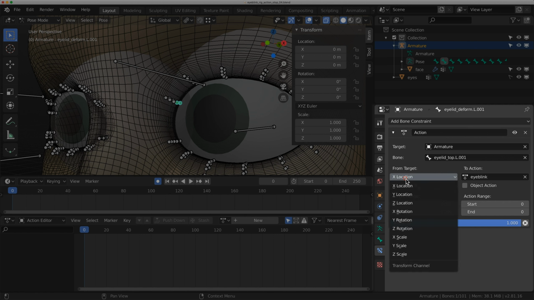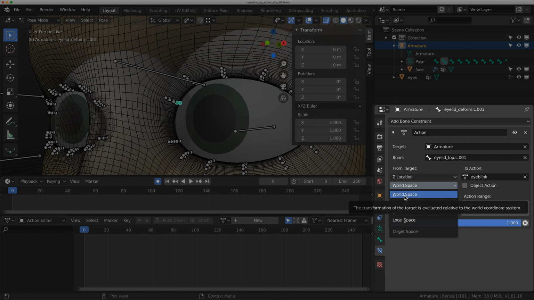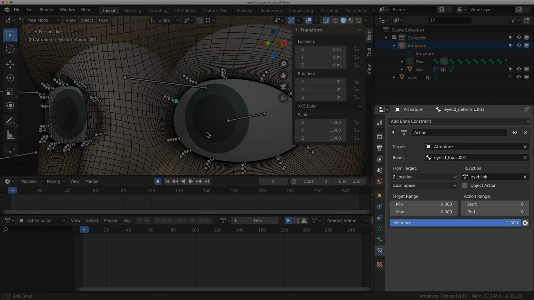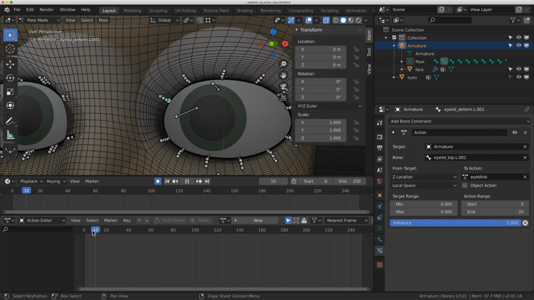So I want this to be on the Z location, and I want it to be in local space. Local space means that only when that control moves is it going to affect this constraint. World space would be like if I move the entire character, the constraint is going to drive, and I don't want that. I just want local space. Now here's where it gets interesting. The action range is 0 to 20. That means frame 0 to frame 20. That was from my actual animation that I added in earlier.